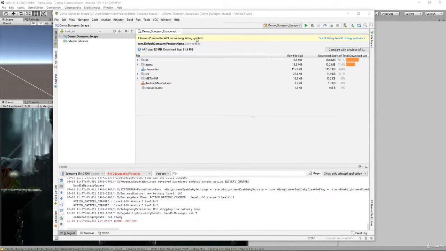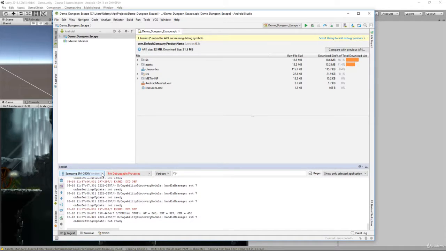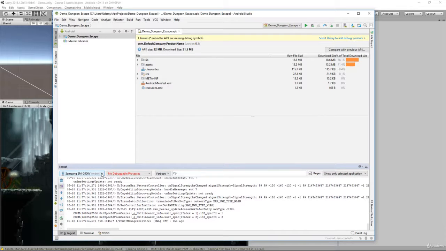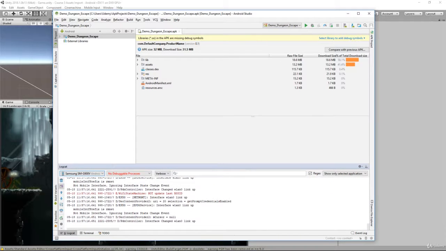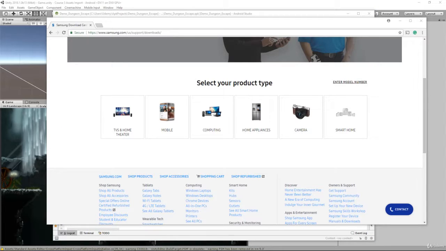Now the first thing is you need to select your Android device. Now if you drop this down and you don't see your device as an option to be selected, you probably need to install the latest drivers. To do that, head on over to samsung.com/us/support/downloads. You can also alternately just type in Google Samsung Mobile Downloads, and it will take you to this page.